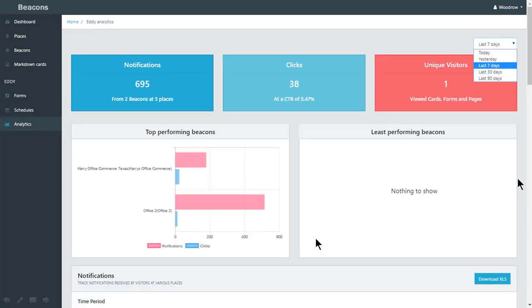And then we have our analytics page. Our analytics page is a comprehensive analytics that shows your top performing beacons, your least performing beacons, all your notifications, where your notifications are coming from, what they're opening up. That way you know exactly what your beacons are doing. You can look at specifically today, you can look at yesterday, the last 7 days, the last 30 days, and or the last 90 days.